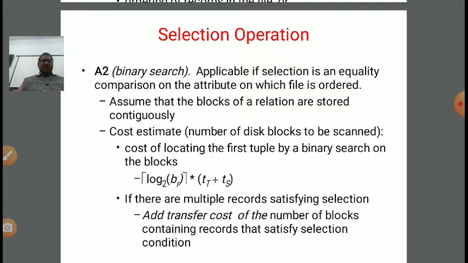Binary search is applicable if the selection is an equality comparison on the attribute on which the file is ordered, right? Assume that the blocks of a relation are stored contiguously. If they are stored contiguously, then only can we apply binary search. Now the cost estimate is the number of disk blocks to be scanned.